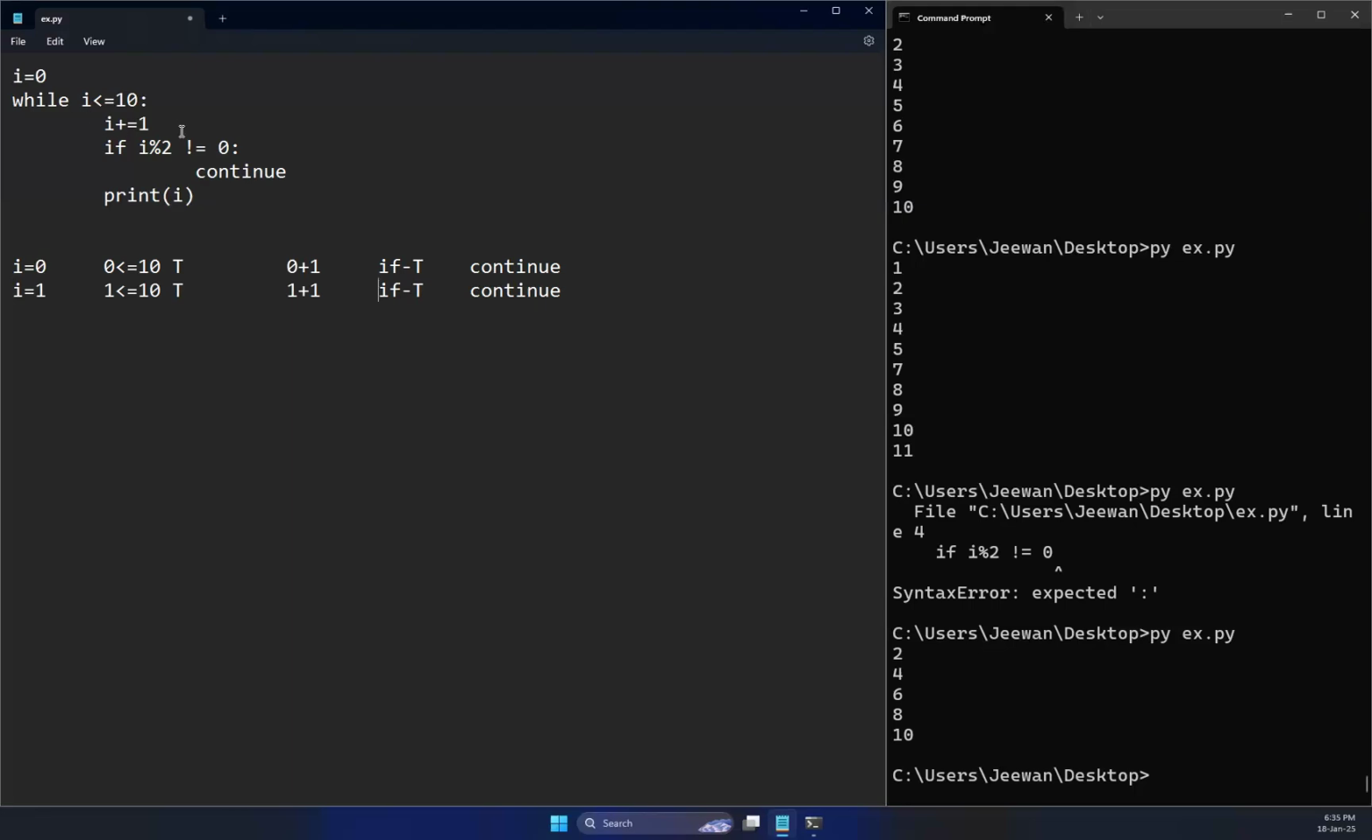Now it checks 2 modulus 2 is equal to 0. 2 modulus 2 is 0. 0 not equals to 0. Is it true or false? 0 not equals to 0? False. So this is false.